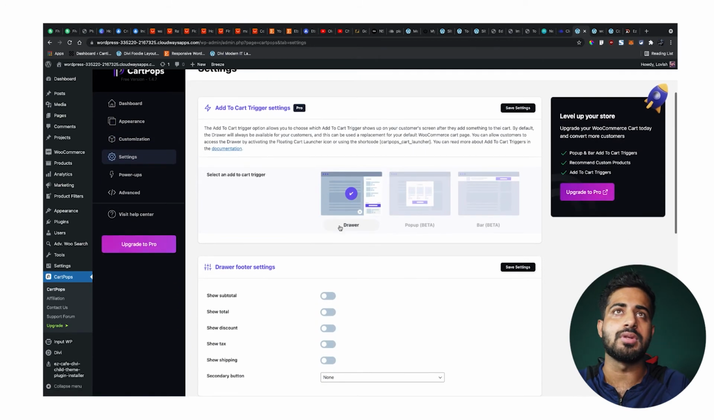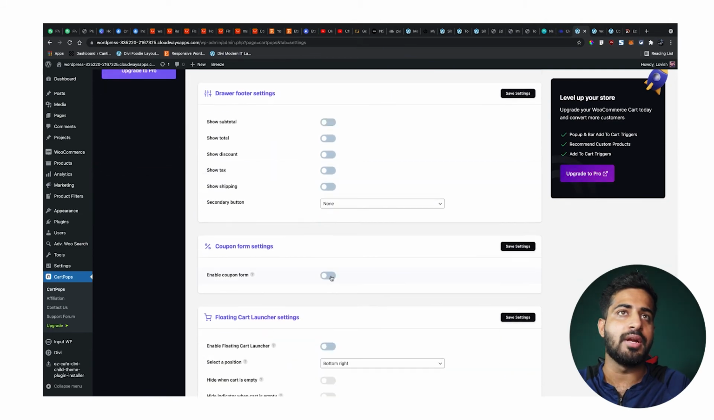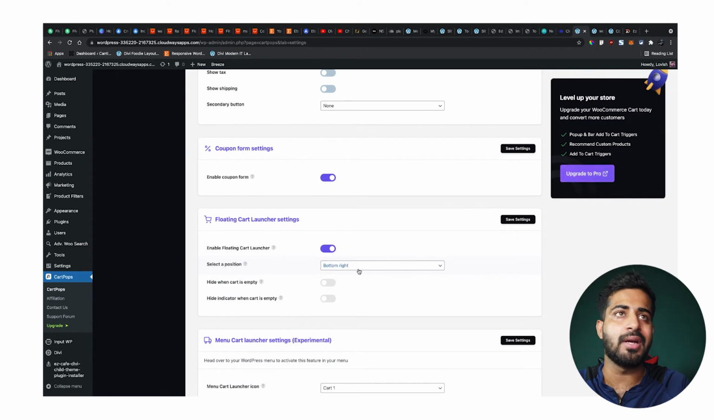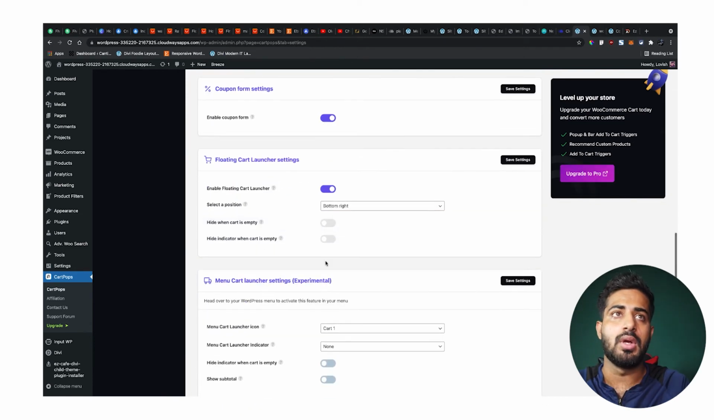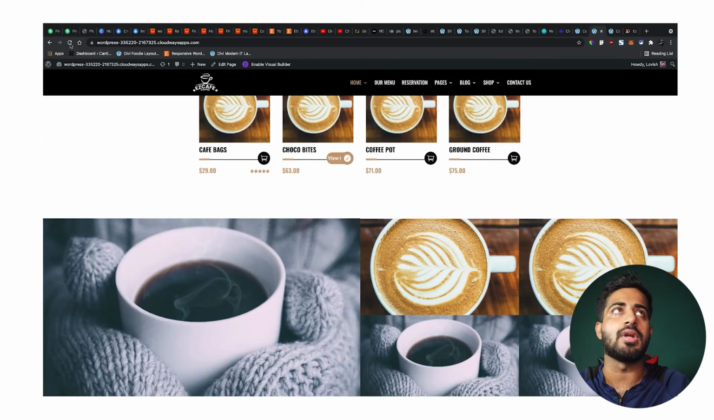So if you want, you can just use it. And we are using the drawer. If you want, you can use the pop-up and bar as well. So let's enable coupon, let's enable the floating cart, bottom right, yes. Hide when cart is empty, so if you want to use it, you can just use it. Menu cart, launcher settings, and cart one. Okay, so if you want, you can use this as well. Now let's save the changes and let's see on the front end how it looks.